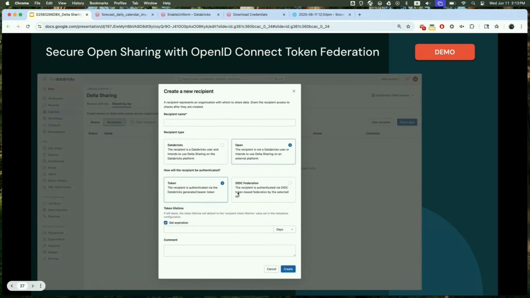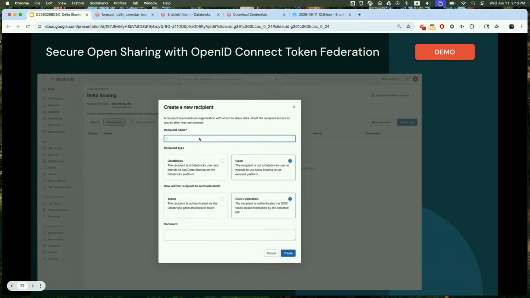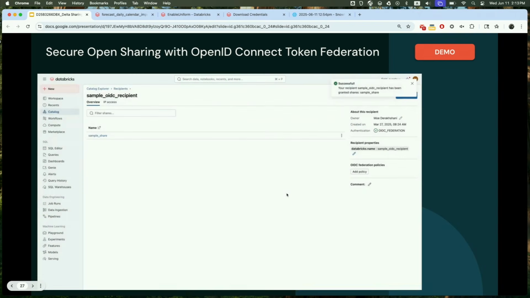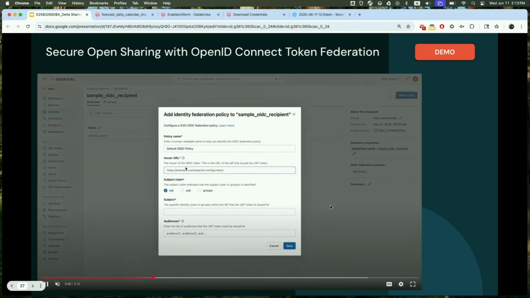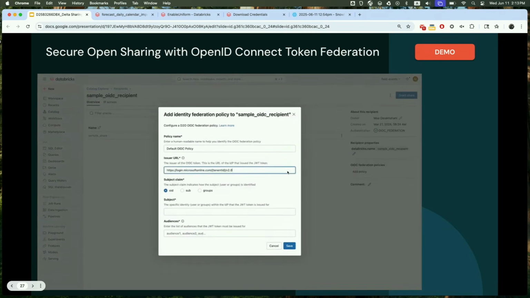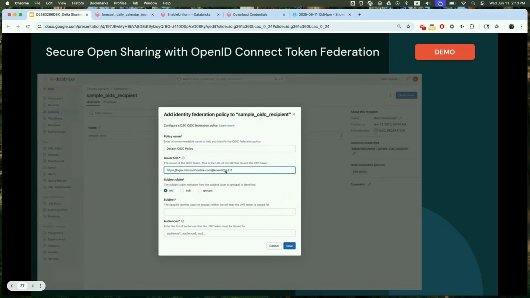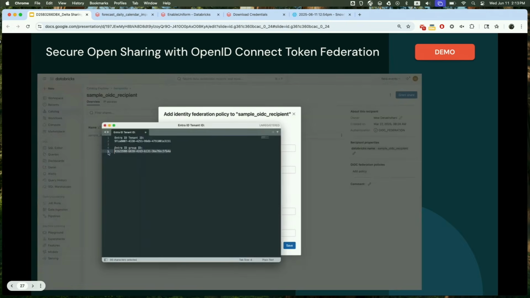And they will come to this here to create an open OIDC federation recipient. And after that's created, let's grant the share to the recipient. And in order to control access, the provider will come here to configure an OIDC policy. And in this case, the issuer URL will be the Entra ID's login URL with the tenant ID in place. And for the subject claim, we're going to use group with the Entra ID group ID input here.